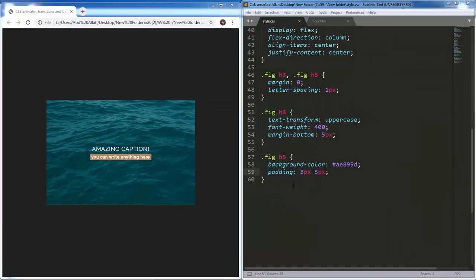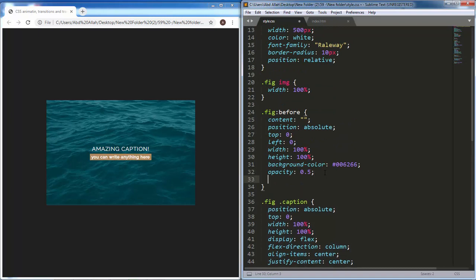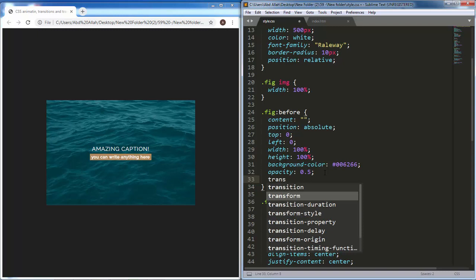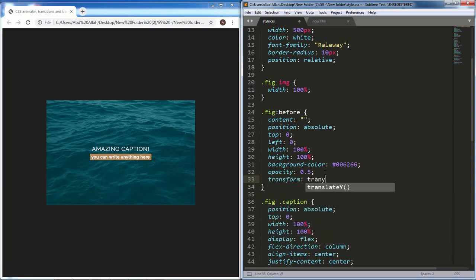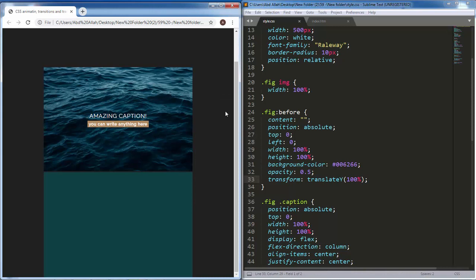I will just go back to my CSS and go inside the before pseudo element. And we want to position the background below the Fig so that when we hover, it will return to its original position. So I will add transform, translateY, 100%. So now you can see it moved downward by 100% of its height. And because its height is equal to 100% of the Fig height, it moved a distance equal to the Fig height. So it's now positioned right below the Fig.